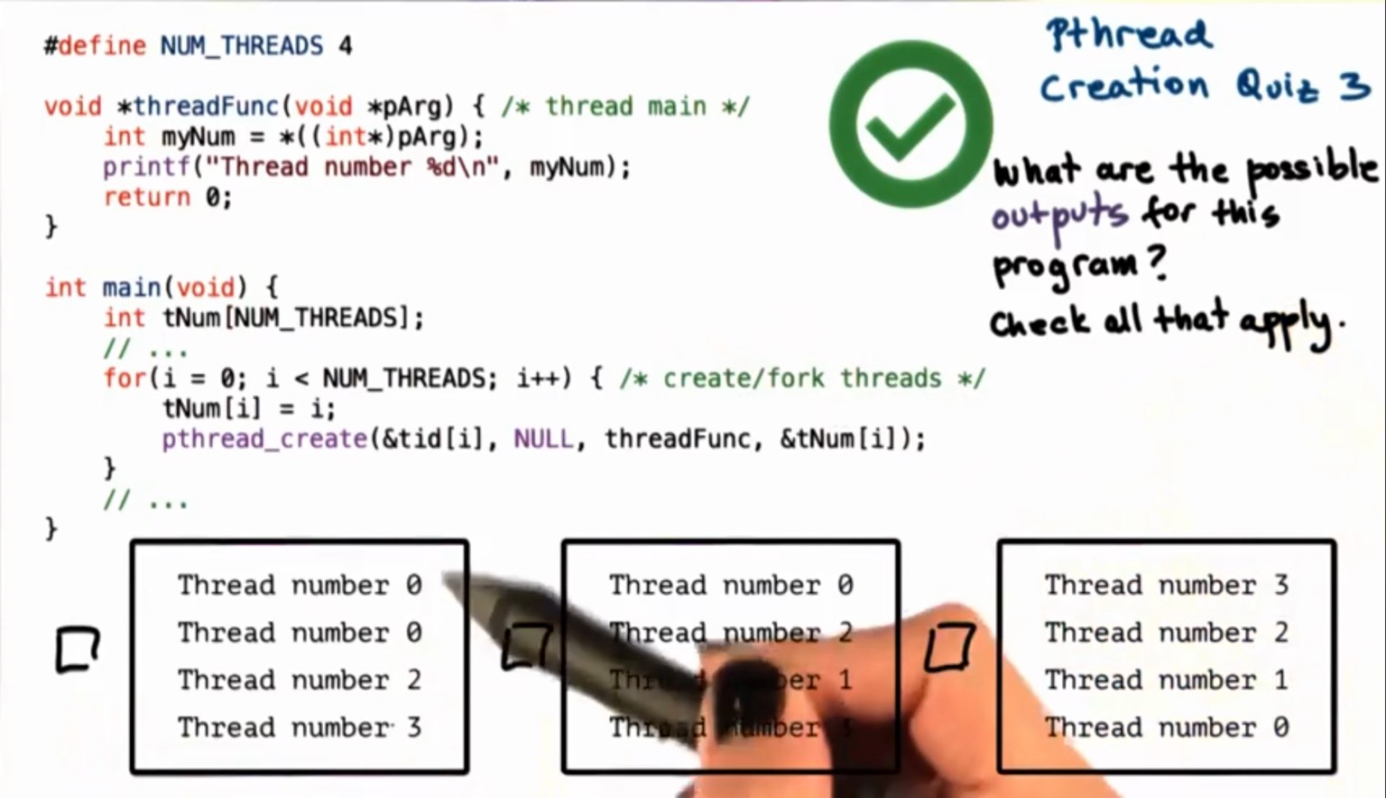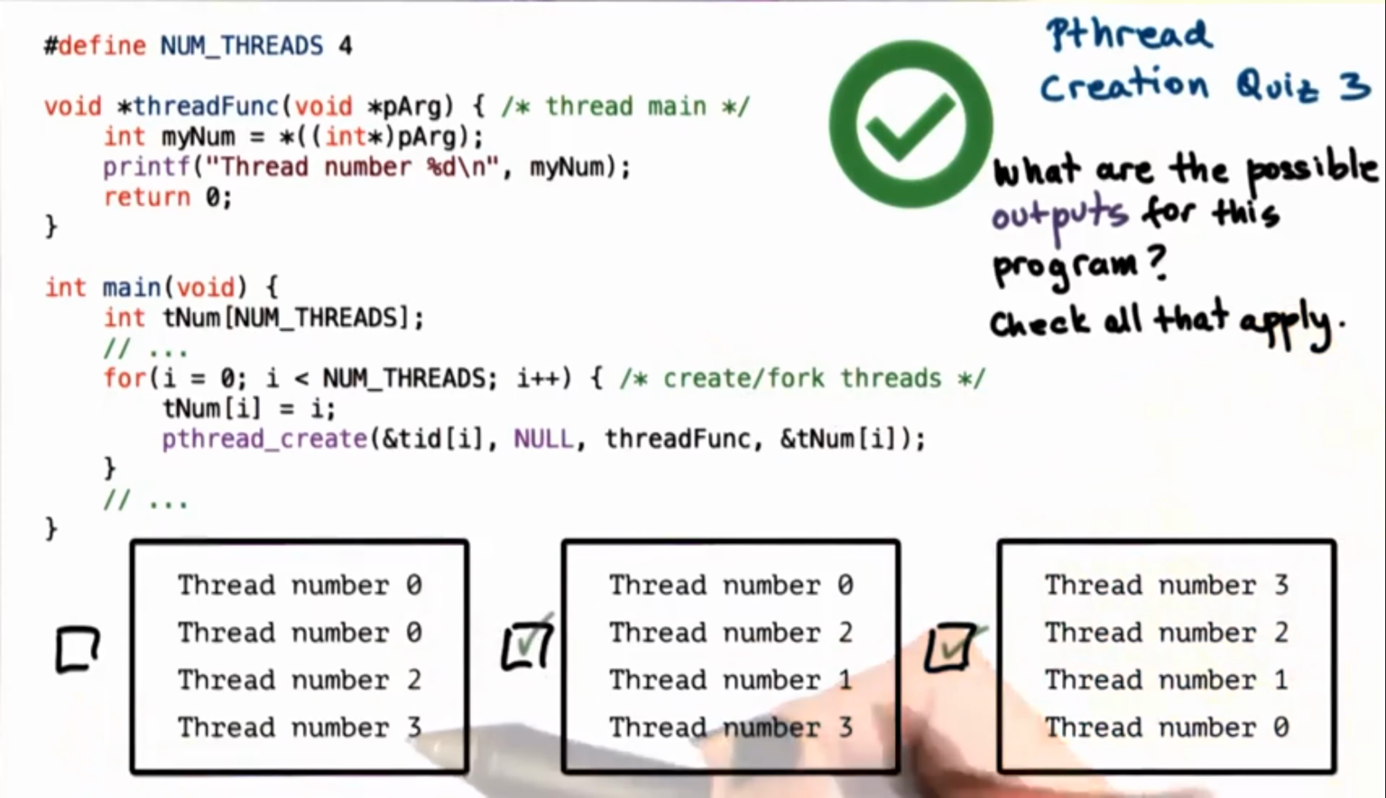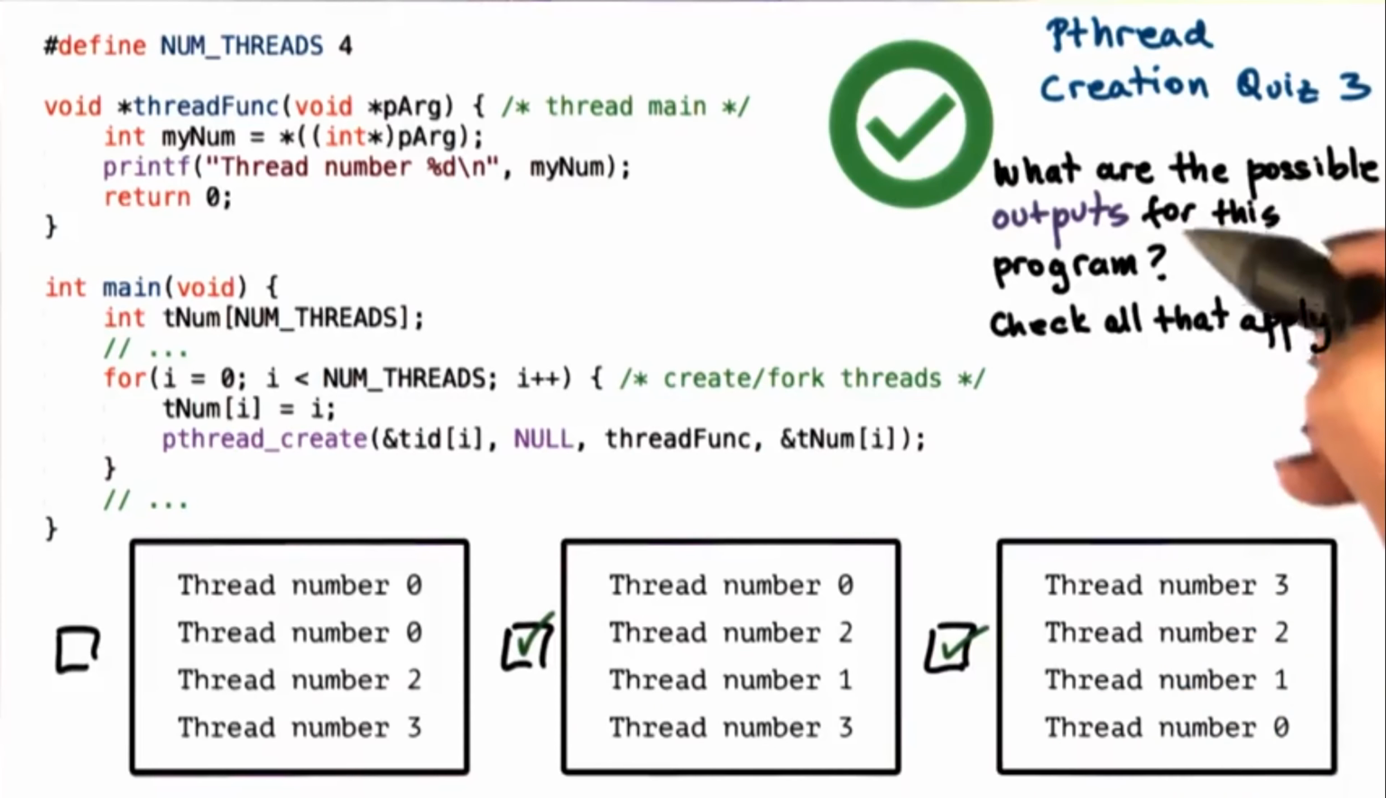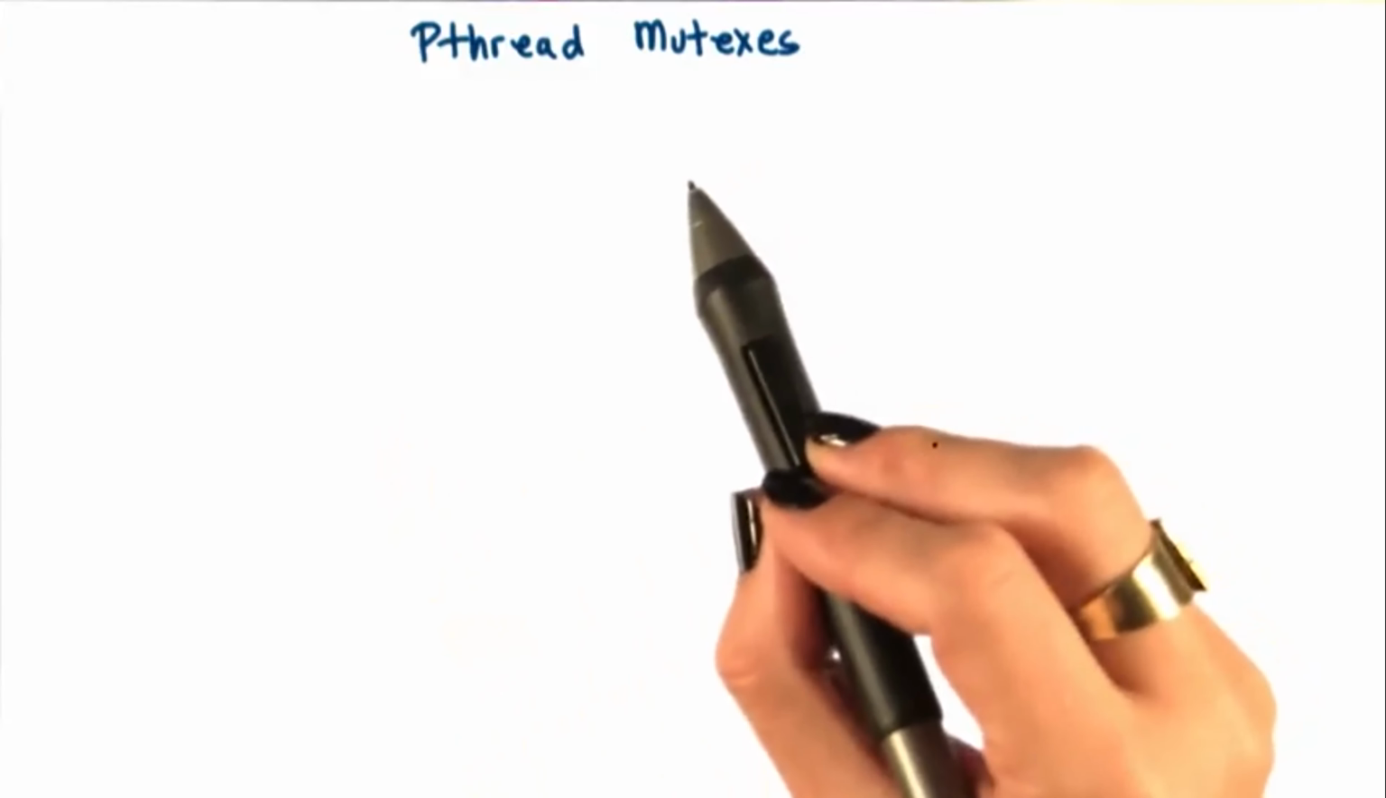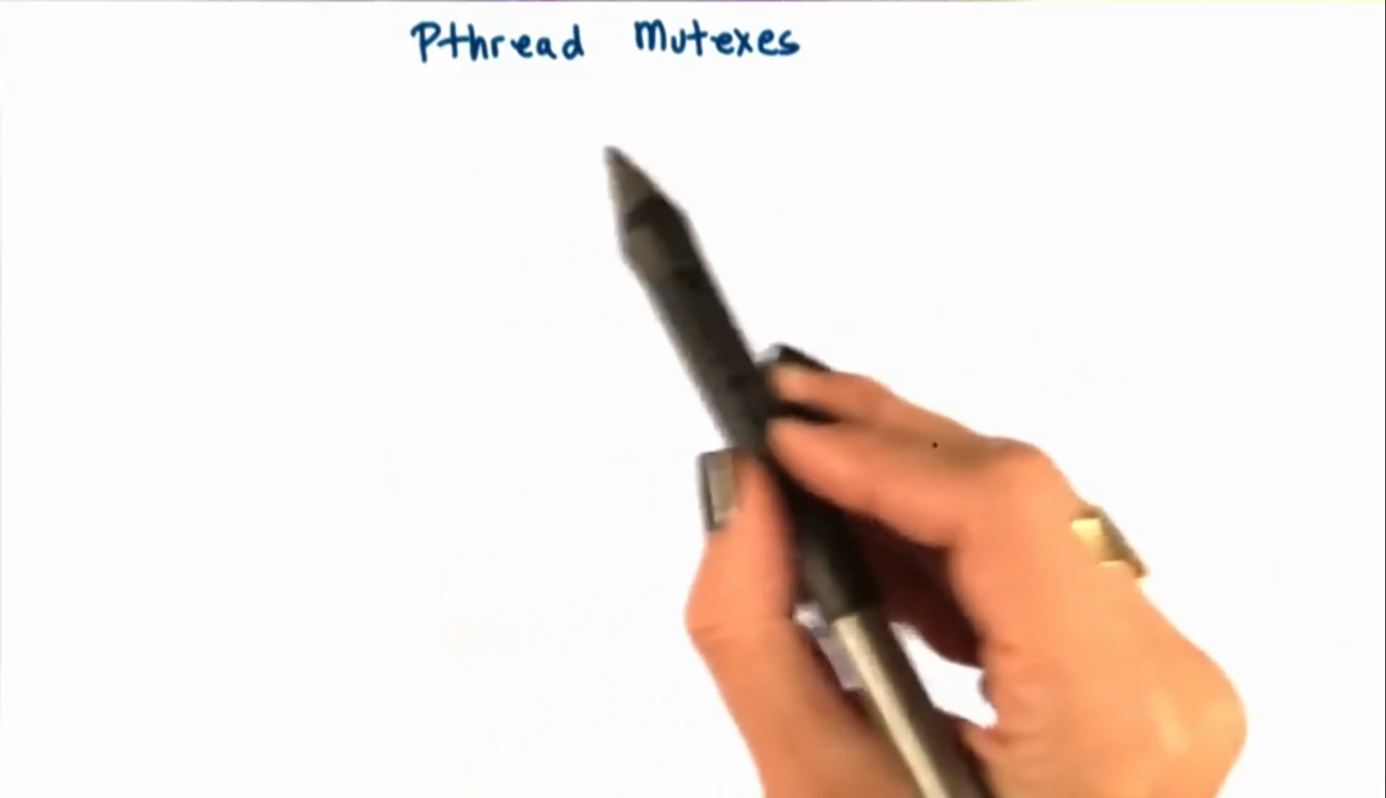Given that, this first answer is not correct, and both of these two outputs, the second and the third output, are correct answers to this question.